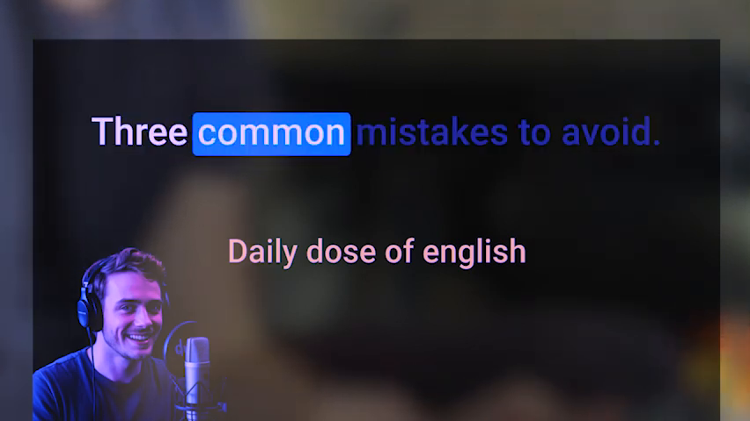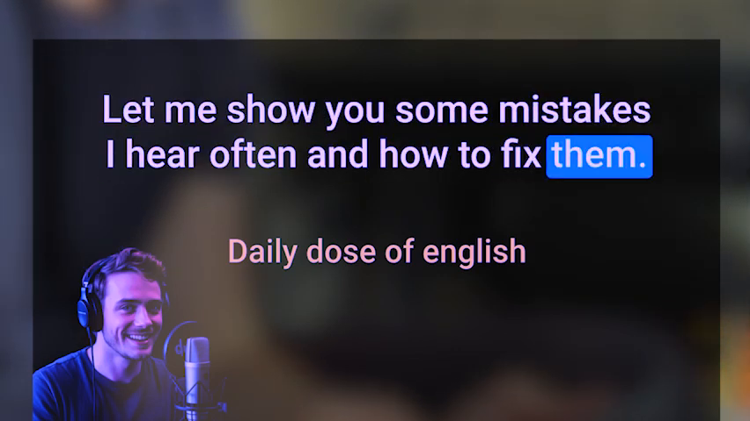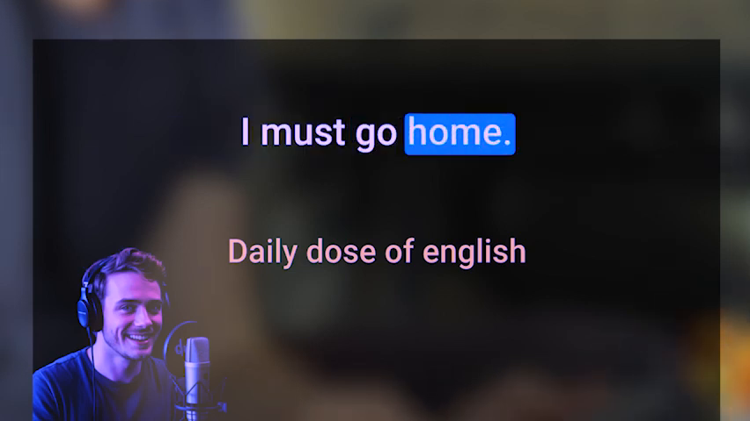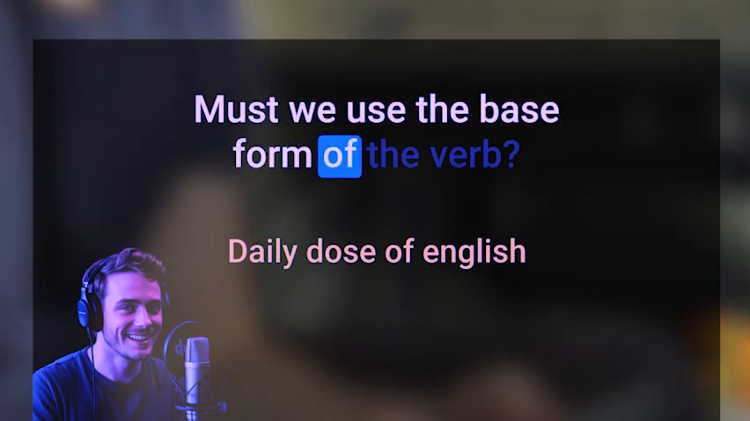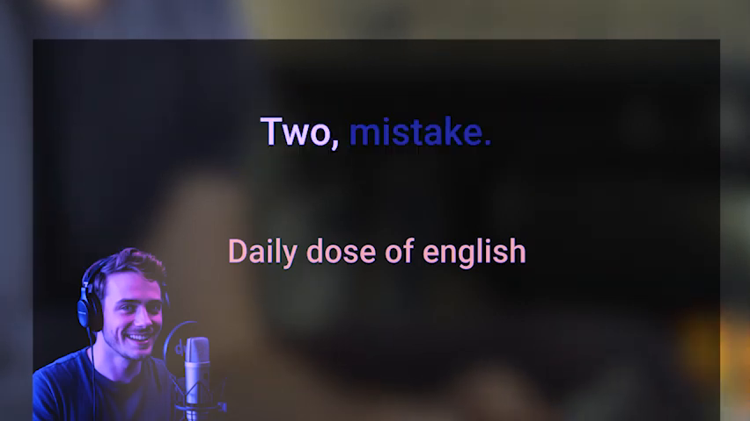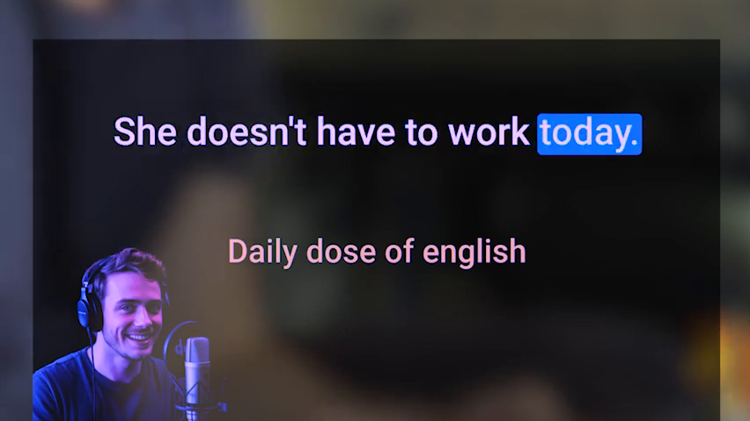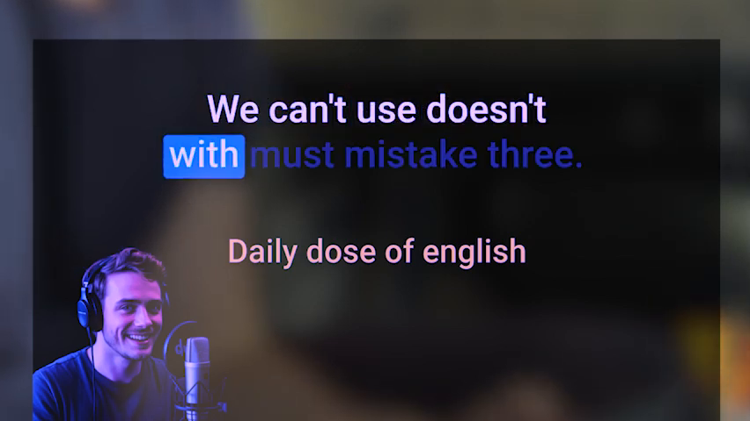Exercise 3. Common mistakes to avoid. Let me show you some mistakes I hear often and how to fix them. Mistake 1. I must go home. Correct. I must go home. Now you repeat. Remember, after must, we use the base form of the verb, no to. Mistake 2. She must work today. Correct. She doesn't have to work today. Now you repeat. We can't use doesn't with must.